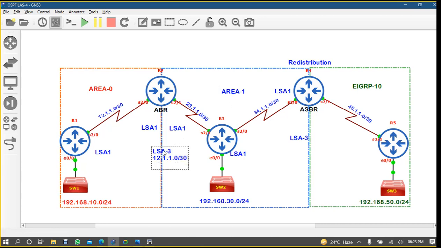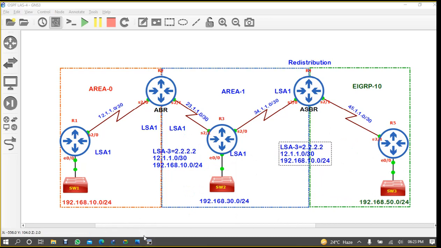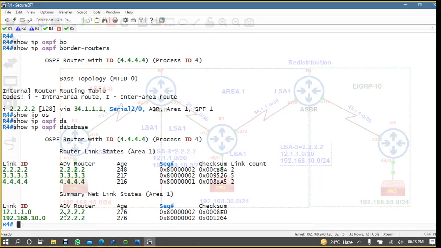12.1.1.0/30, right? And 192.168.10.0/24. Okay, and who is generating this LSA3? 2.2.2.2, right? Okay, so this same information will be here. Same information you are getting if you're coming here. See, 2.2.2.2 is the generator, and this guy is sharing this one, right? Okay, fine.